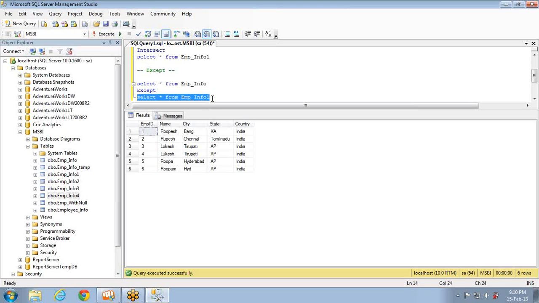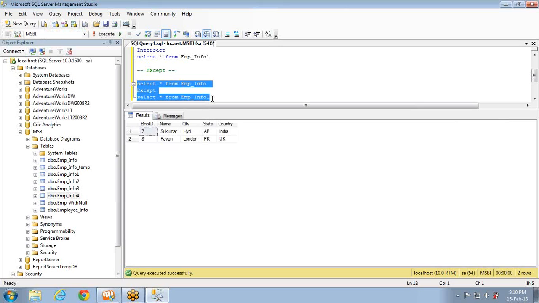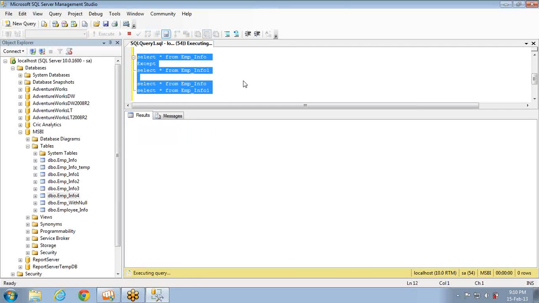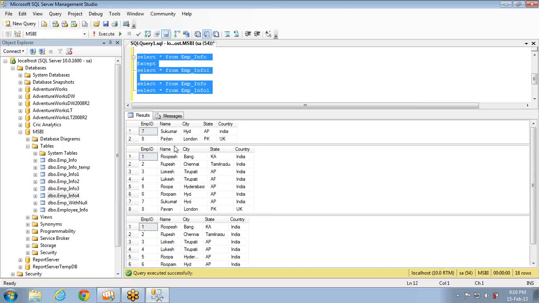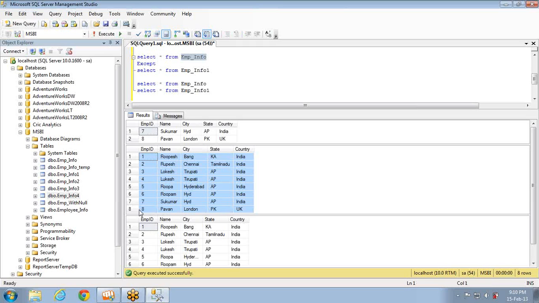If you write an except statement, it will execute the first query and get the records from the first table which are not available in the second table. There are two such records. Let me show you that data too, so that it will be clear for you guys. I'm executing these three queries now. The first one is the except part. It will take the first query's data set and check it against the second query's data set.